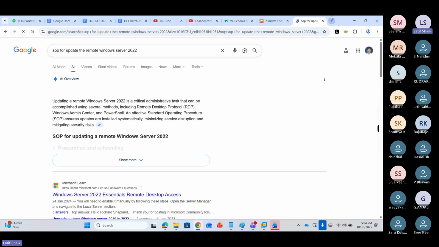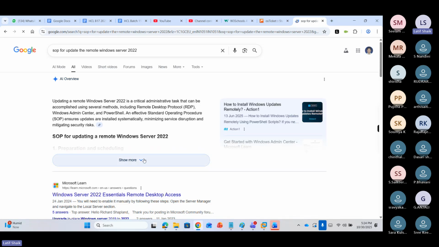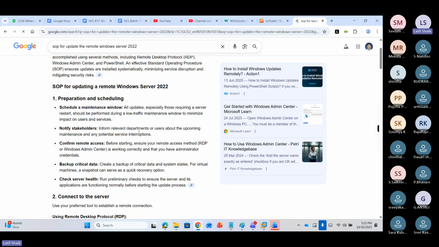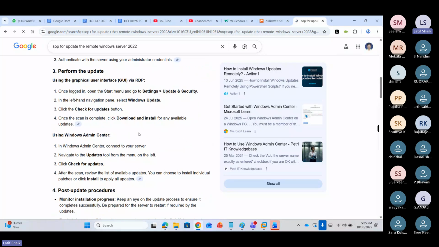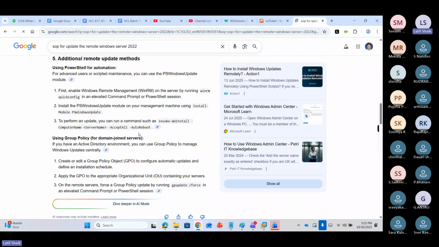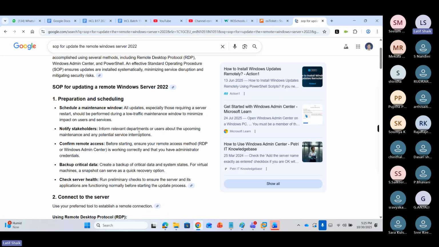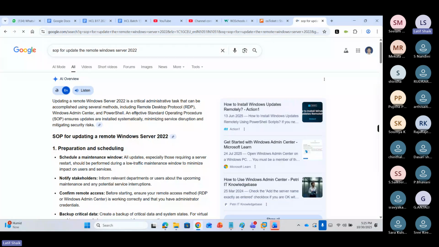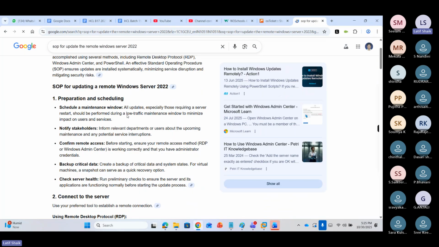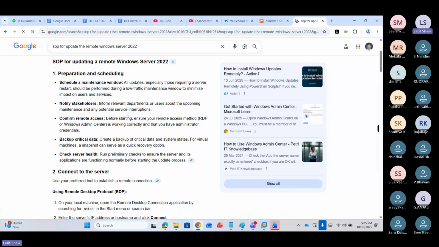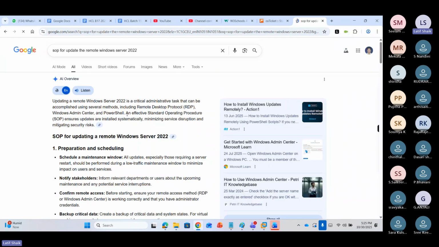Okay, so it is an SOP. They have given some steps, step by step. But actually, it is not generating a personal SOP, though we can do it. It's an explanation that is given, but if you go to ChatGPT, it will give you the step-by-step SOP document.